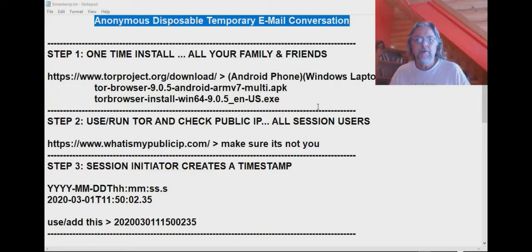And today I'm going to discuss a privacy tool: anonymous, disposable, temporary email conversation. It's a way for you to use an email service to mimic Messenger, but totally private, so you're not having data collected. It's another tool to communicate with someone, or some people in a group session, or someone privately.